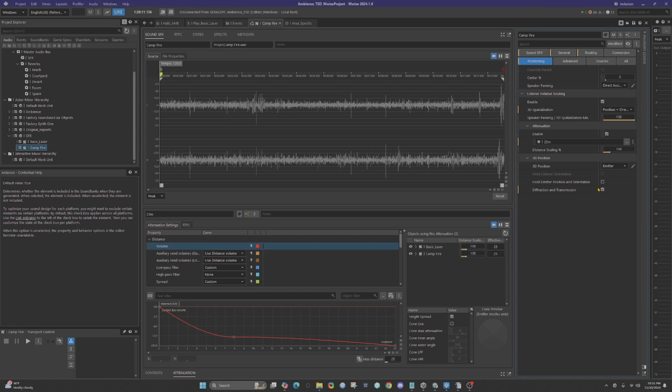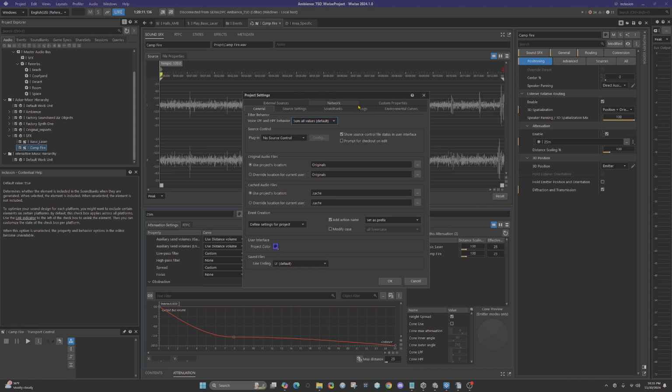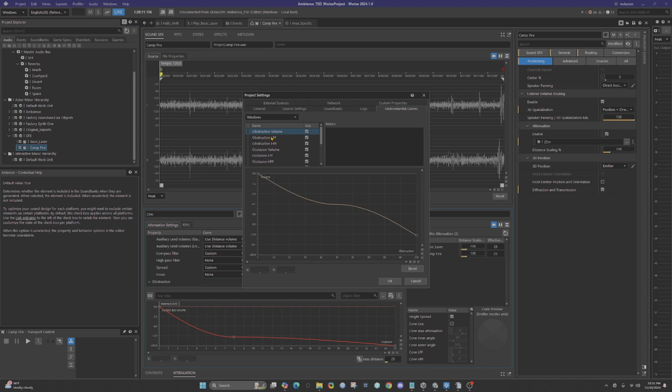That's probably the most important part. But I also have some basically mindless attenuations I set up. I basically just changed the low pass and volume. But as you can see, if you scroll down, there are a couple of different things. There's the obstruction, and this says use project obstruction, use project occlusion, diffraction, transmission. So I'm using project settings for that. And where is that? That would be in our project settings, found in the environmental curves.